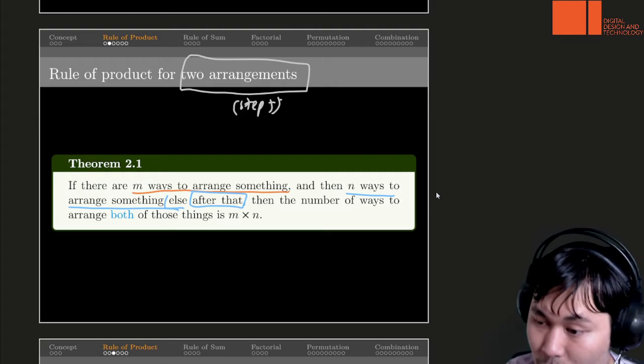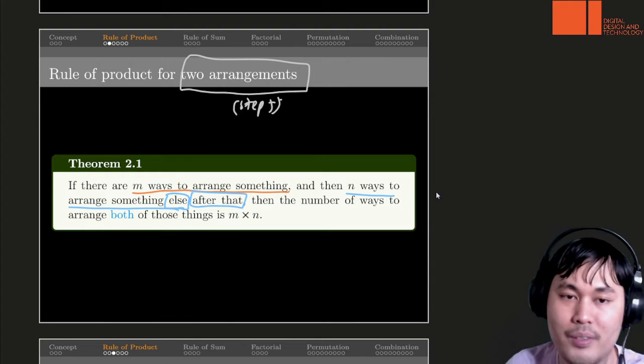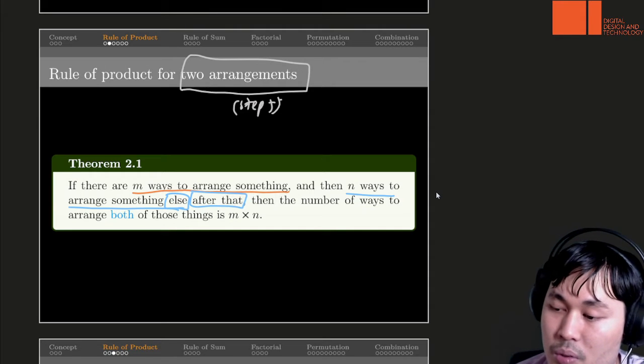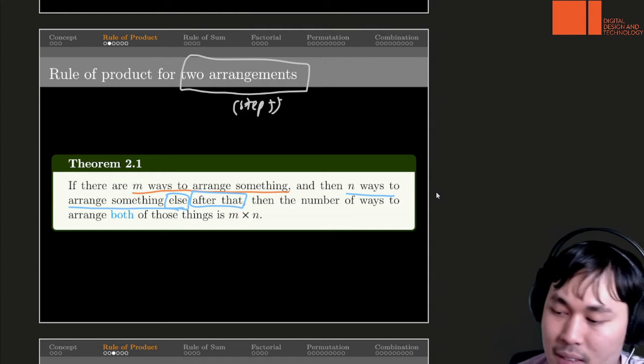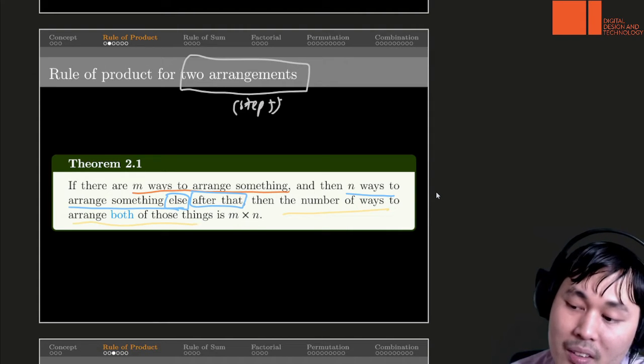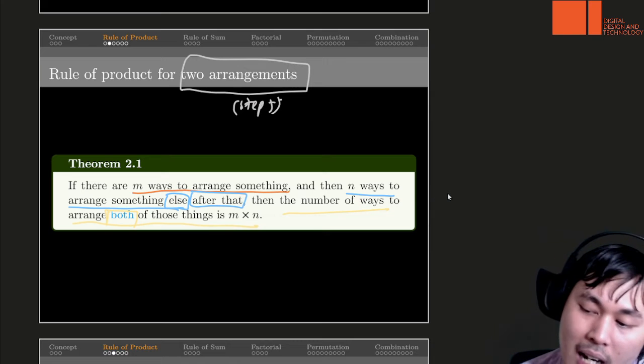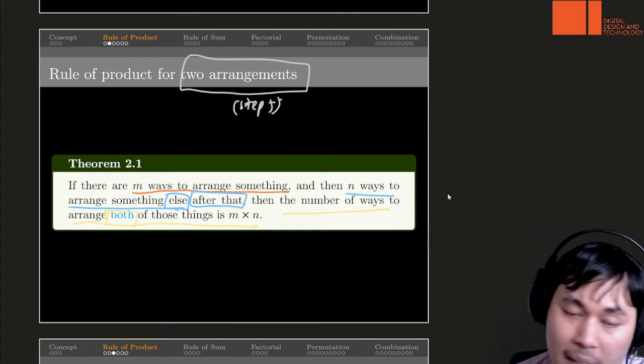No, there are two words here, right? Something else. So they are separate. You repeat the same thing, and you do this n ways after that. Then the number of ways to arrange both of those things. Notice the keyword on board is m times n.